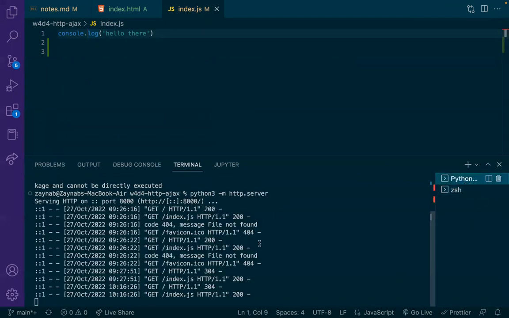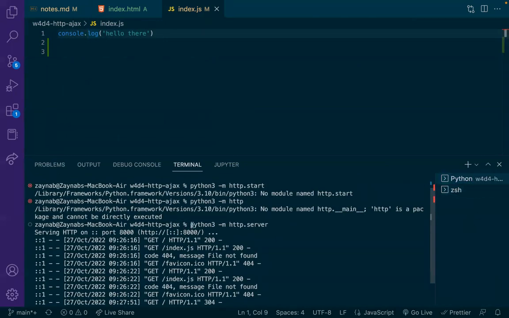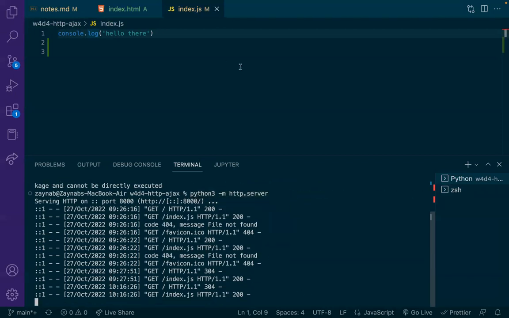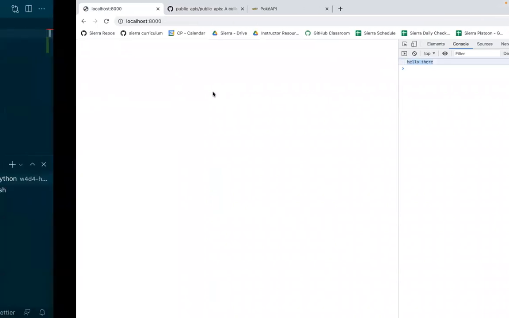Oh, it might be. Yeah, there we go. So I just started the server, as we've seen usually. So now if I go to my localhost at 8000, I refresh, I see my hello there. Okay.